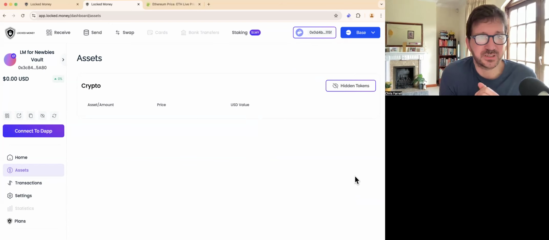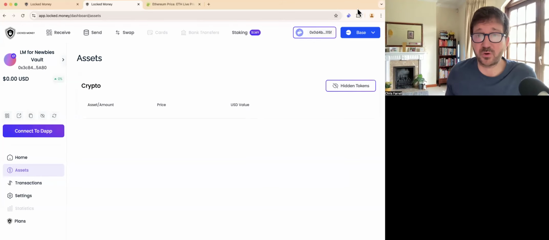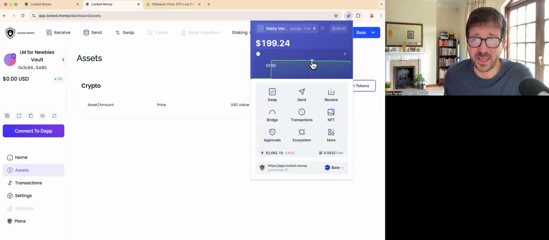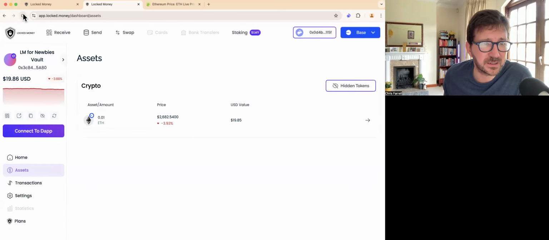Remember, anytime we do any transaction, we will need to spend a little bit of a transaction fee in gas. We've talked about this, haven't we? And the gas token for the Base chain that we're sending on is Ethereum, which is why we already have, let's go back to Rabby, we already have Ethereum. Now look, the balance has gone down. There's our $20. If I go back to Locked Money and I refresh my assets, let's see if it's appeared here yet.